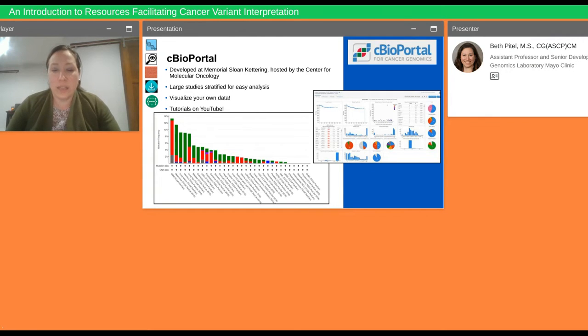So on the bottom panel here, I have looked into a specific gene, and when you search for a gene in their quick search function, you can see the alteration frequency and also the alteration type present in several of these large studies. So it really gives you a sense of the importance of that gene and in what cancer types it is altered.